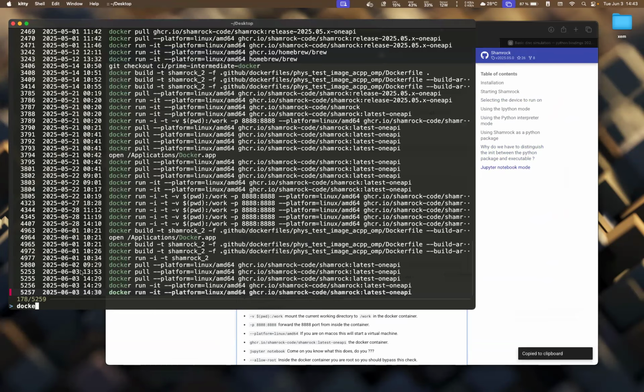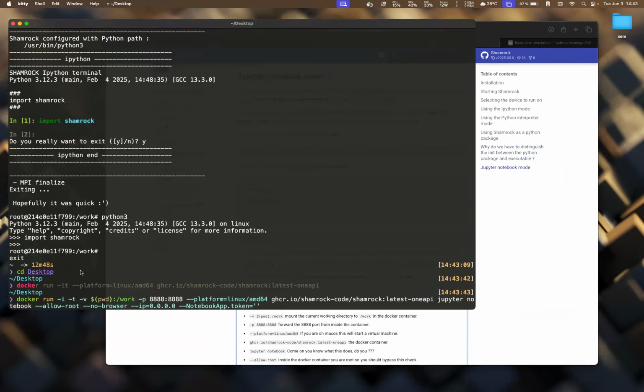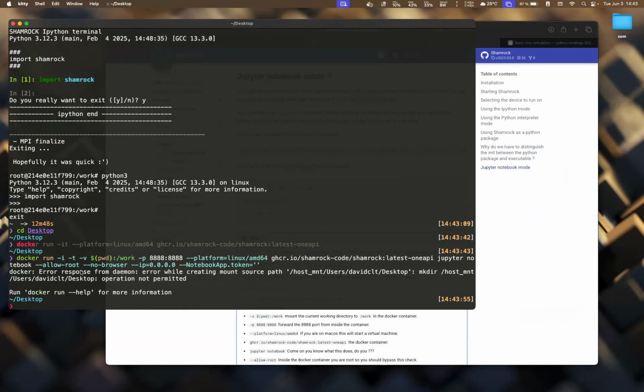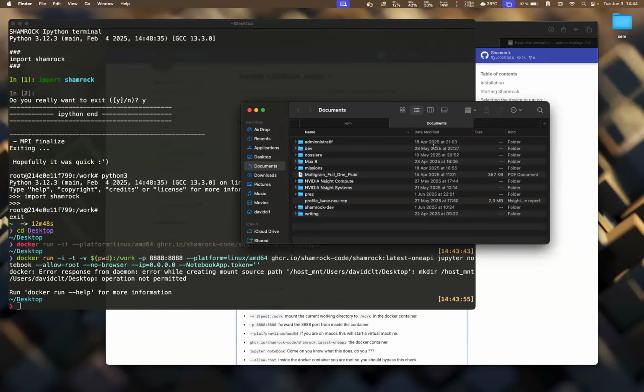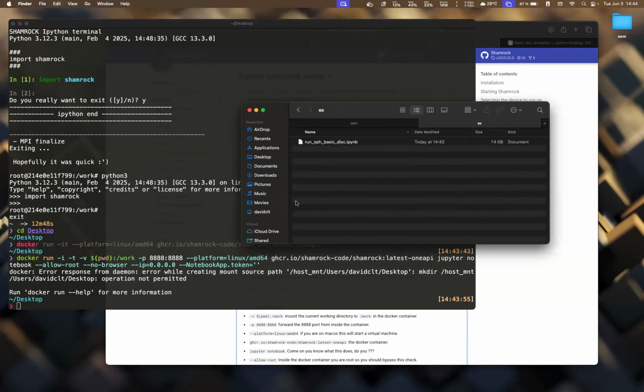You can actually use Shamrock in a Jupyter Notebook. So here, don't ask, that command is awful. That's the way it is for Docker because you have to forward ports and whatnot. You can just run it normally. Why does it complain? Because I'm in the desktop, of course. Stupid macOS, you always have some permission thingy. If I move it here, maybe. Let's see.